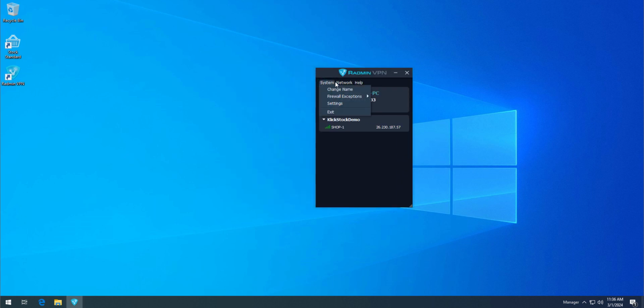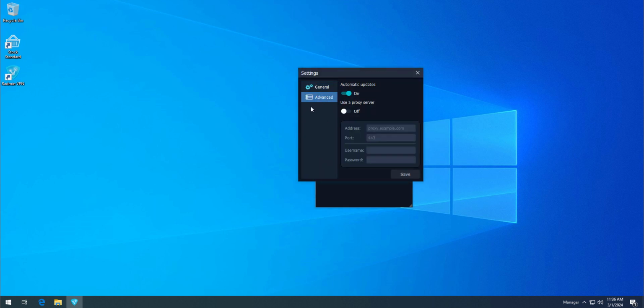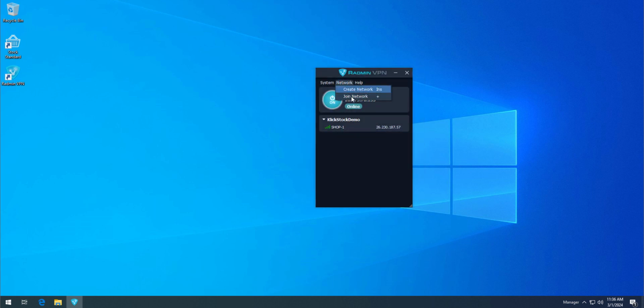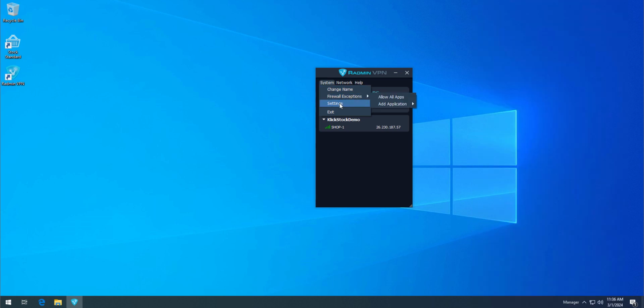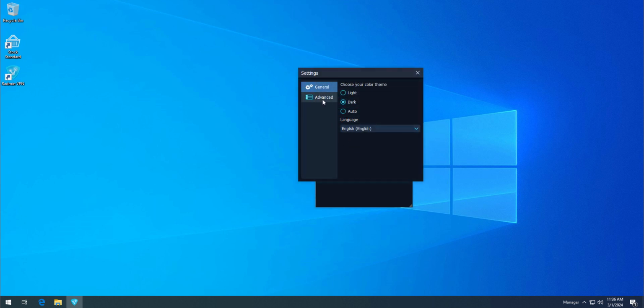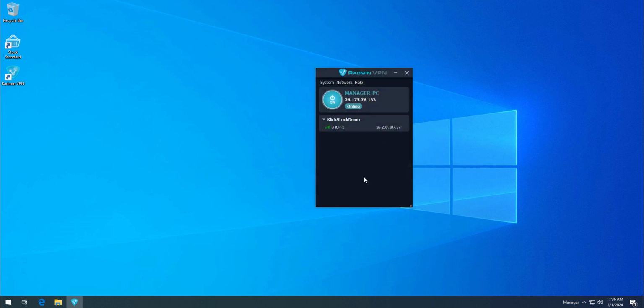What we can also check is the settings, because I don't remember if it will start automatically with Windows or not. Then you may need to double check. We will try to do a restart later to see if it automatically starts. But now remotely I can connect to shop one.